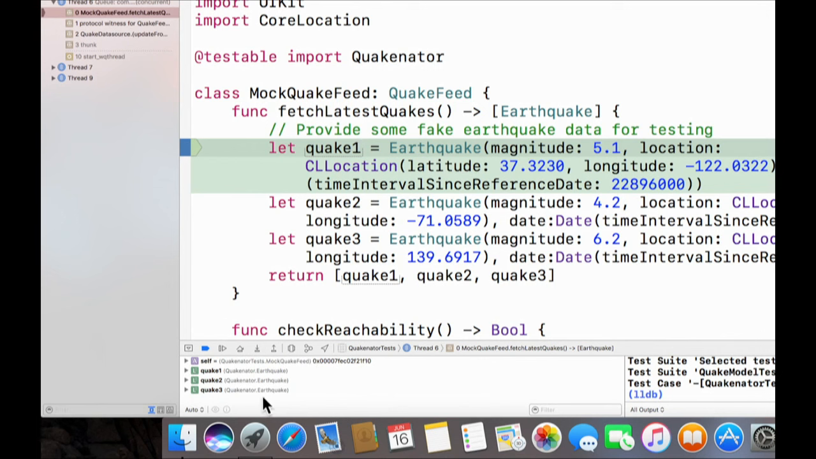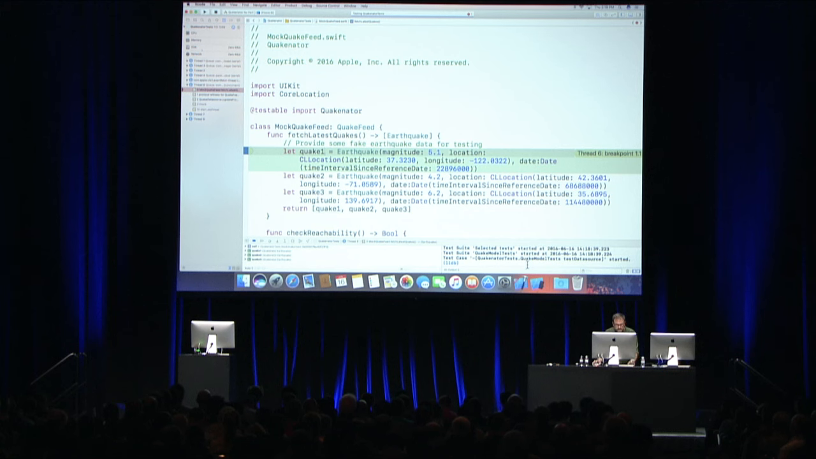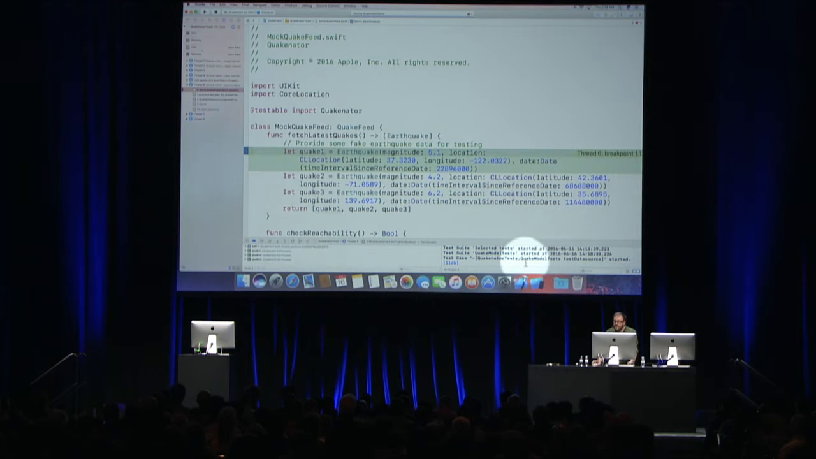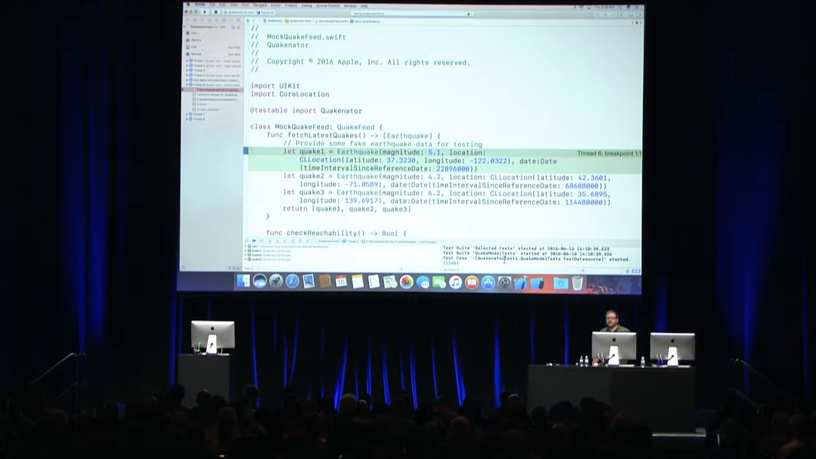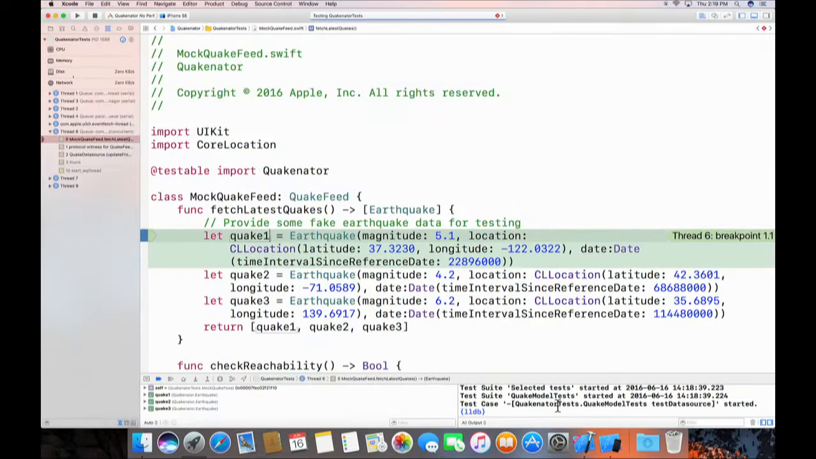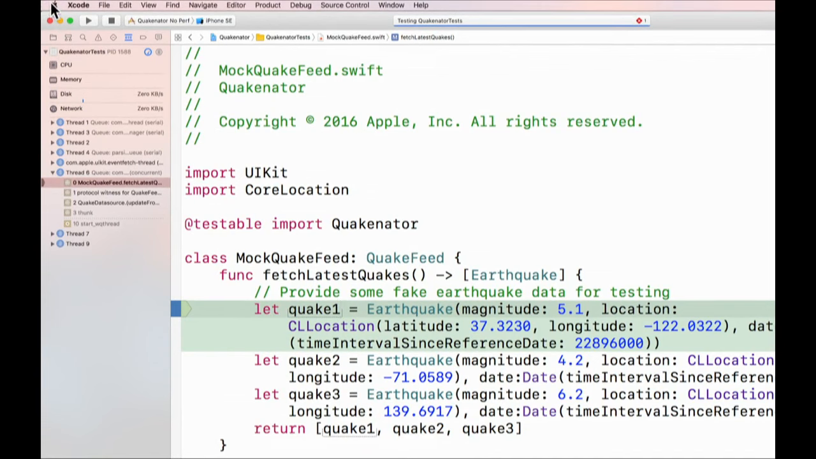Below that is a variable area showing me each of the variables that are visible in my current scope. Here I declare 3 different earthquake objects, but I haven't assigned their values yet, so it shows no value. On the right-hand side is a console area that shows all the output my program has printed to standard out or standard error, and we'll come back to that in a minute. Finally, you'll notice, because Xcode has stopped in the debugger, one of those behaviors kicked in, and Xcode automatically switched me to the debug navigator.